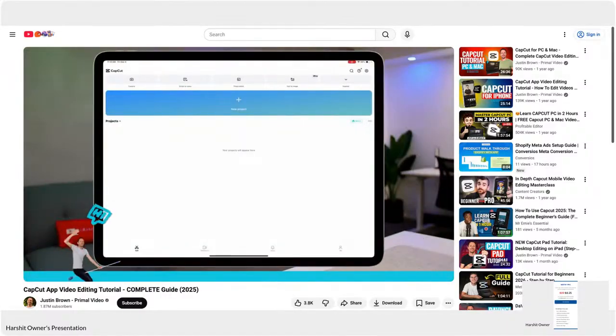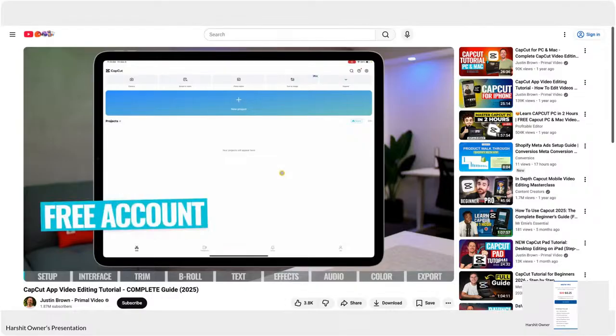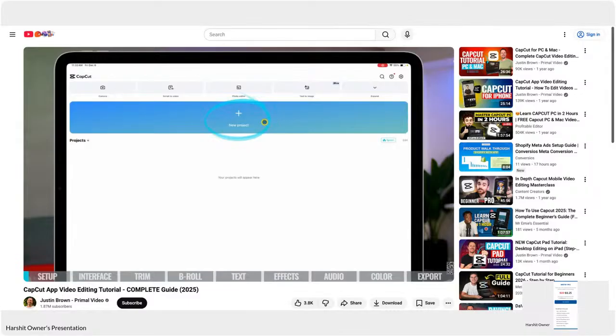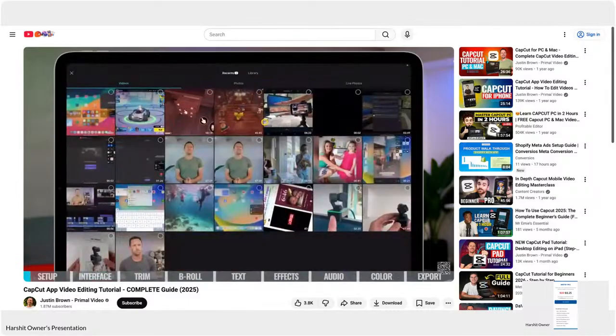So this is what you'll see when you first open up the app. Now I am not signed in here. This is a free CapCut account, and that's what I'm going to be taking you through using. We have the ability here to create a new project. So we want to click on that. And then it's going to prompt us to select our footage.